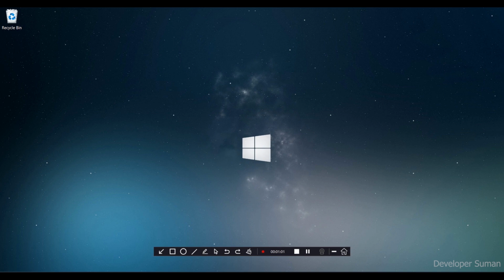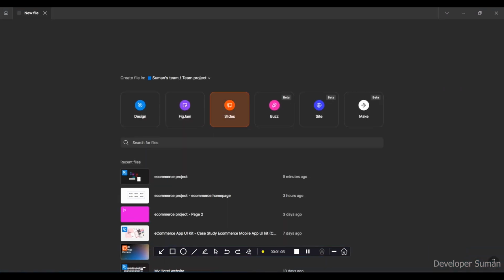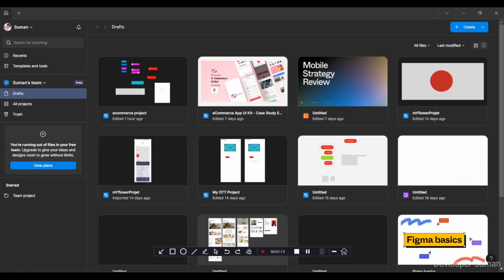Firstly, I'm going to open Figma. I am not using the browser version, I am using the desktop version. So this is the main interface of Figma. If you click on home, your interface will look like this. Not exactly like this, because the projects on my screen are ones I worked on before. That's why those projects are showing here.